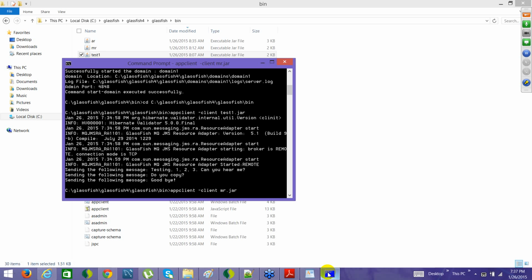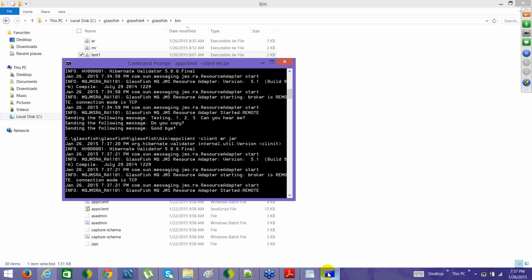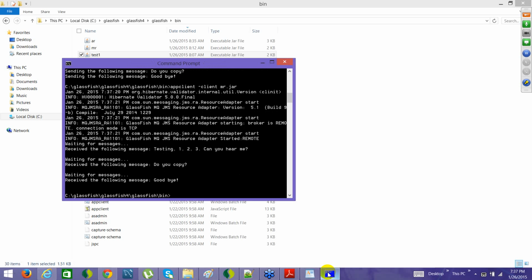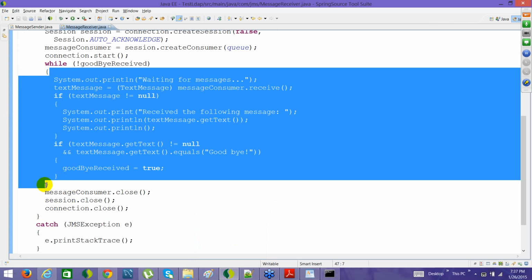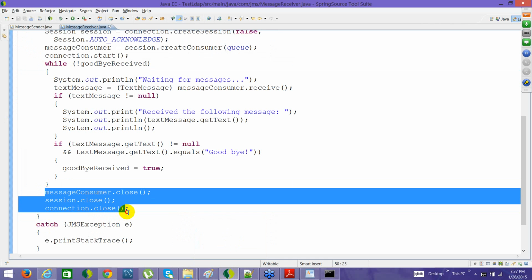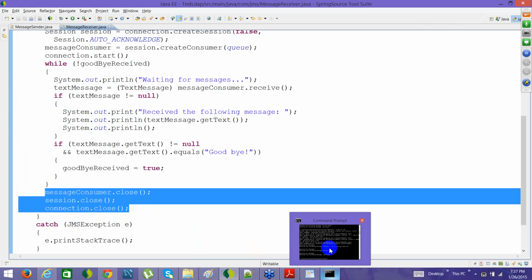So it takes 1 to 2 minutes. See, it received all the messages. First is testing 1 2 3, can you hear me? Then do you copy, and then finally goodbye. And after goodbye, that is the last message, where this particular class waits. Then it comes out of this loop and closes everything which is open: the consumer, the session, the connection, and then you get out of it, right? So typically we have consumed all the messages. So that's how it works.